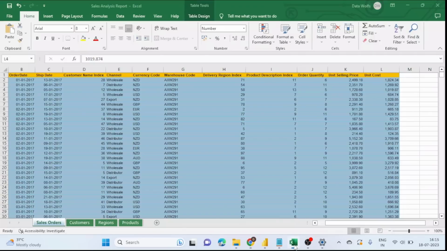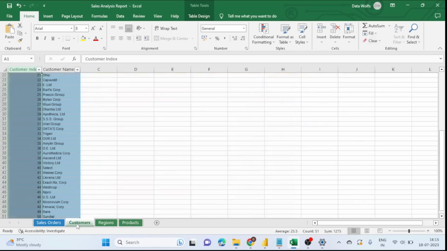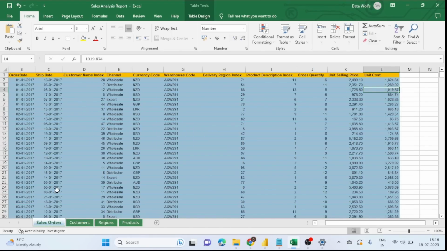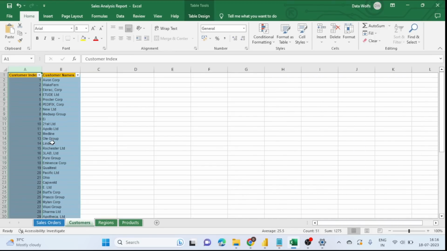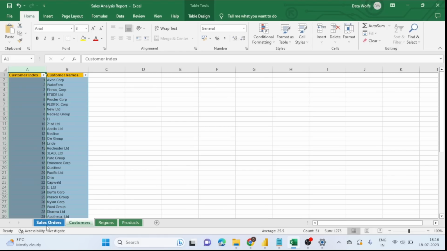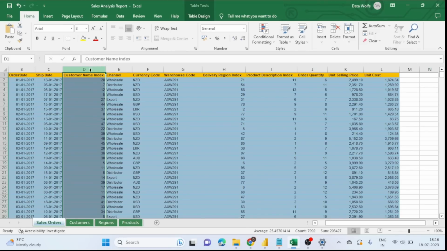I have already downloaded this Excel file and it looks like this. The name of the Excel file is Sales Analysis Report, and we have 4 tabs in it, named sales order, customers, region, and products. If we see the sales order table, we have order date, shipment date, and customer name index. This gives us the number, or you can say keys. If you go to the customer tab, you can see it has customer index and customer name. By mapping this key to this key, you can find out the customer name.